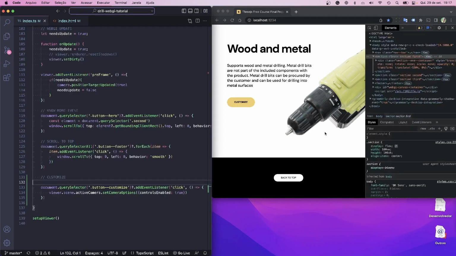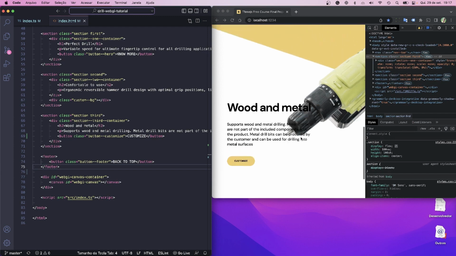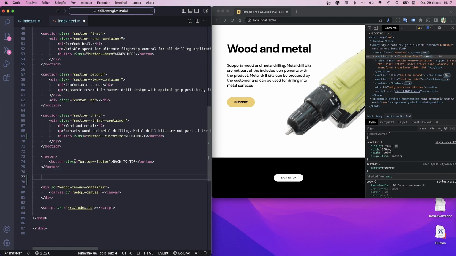And now to make things easier for us, we can just embrace all the interface, all the things we want to make invisible when we click on this button here, with a container.